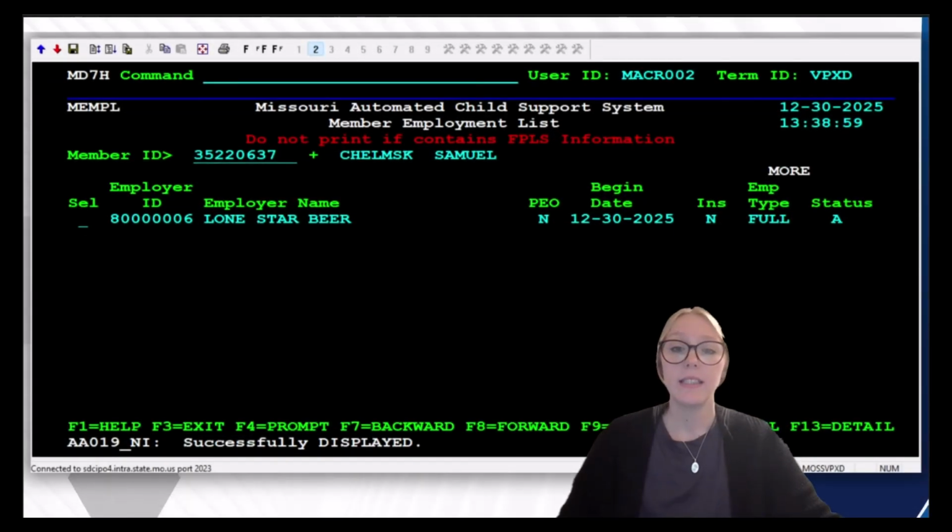The list and detail screens for member employment function similarly to the other list and detail screens you've seen. The list provides a listing of all employers, current or past, that the member has ever been associated with. The detail screen provides detailed information regarding the member's employer, pay, employment type, and occupation. Before you can get to the detail screen, you first have to access the member employment list screen.